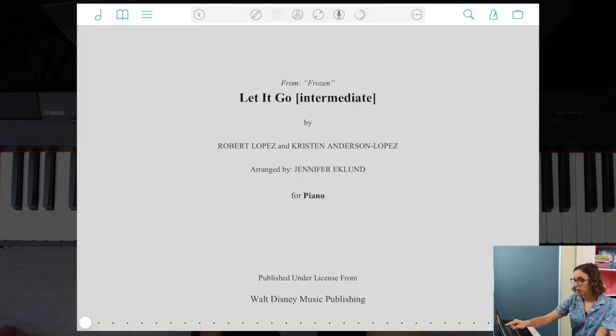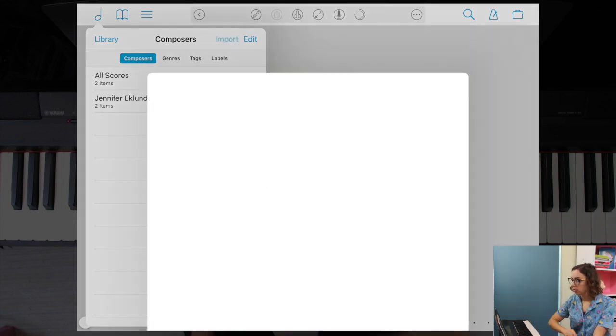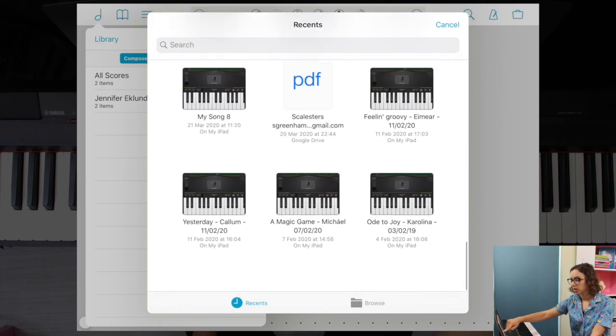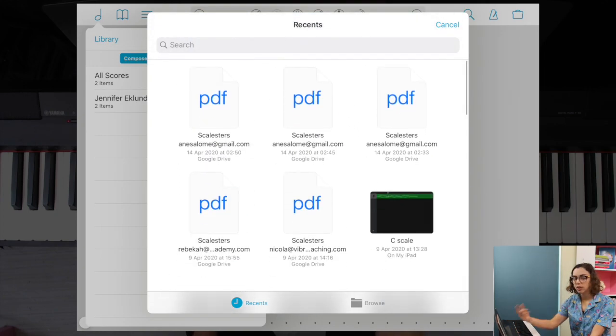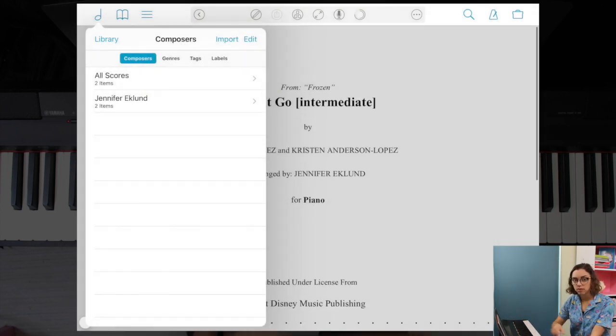And the final option I want to show you is that if you go to the little note up in the top left-hand corner, you'll see an option to import here, and that's where you can add PDFs you already have of music. So if I had PDFs from other sites and I just load them into my device here, then I'll be able to import them directly there. Simple as that.